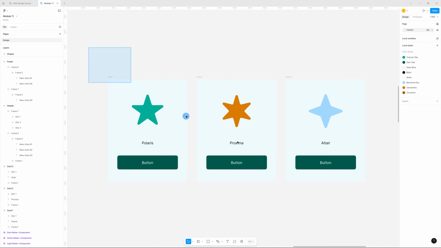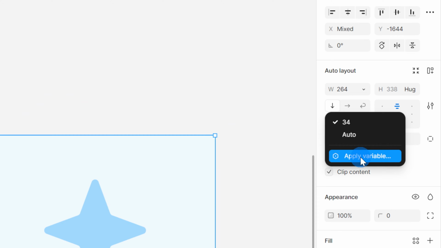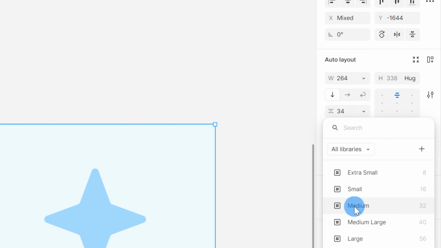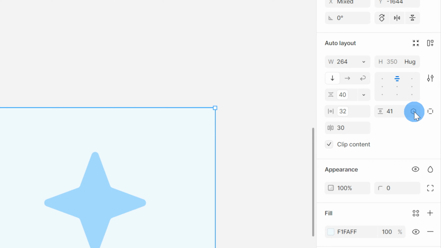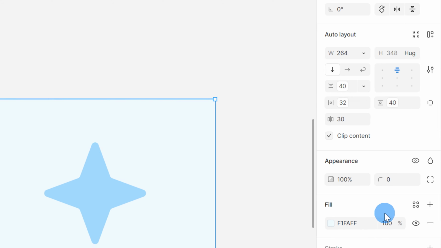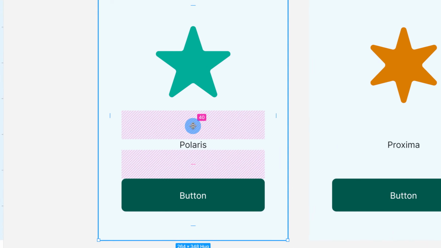And then we can do the same thing with the space between items. All right, apply variable, and then we can click on medium, or even we can set the medium large. And then we do the same thing with the vertical padding. And now, as we can see, everything is set correctly.